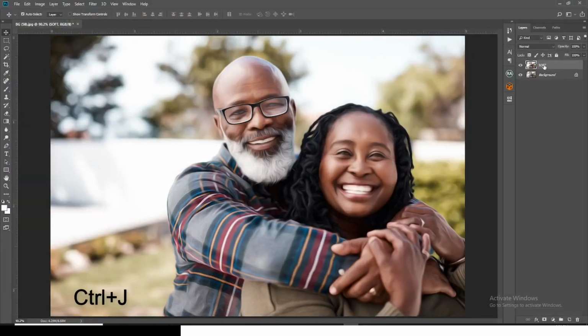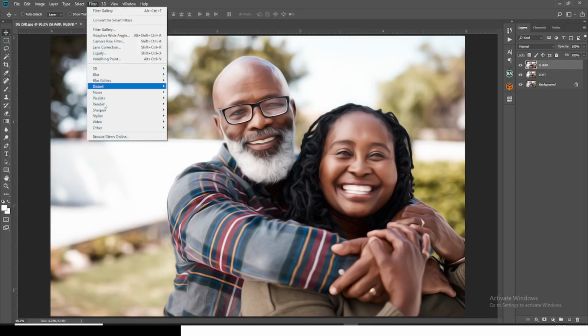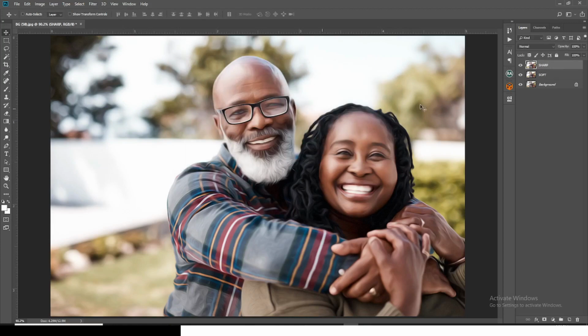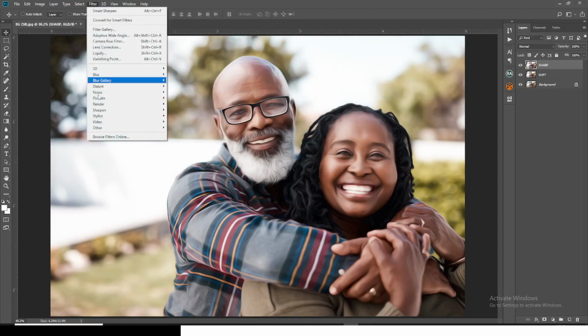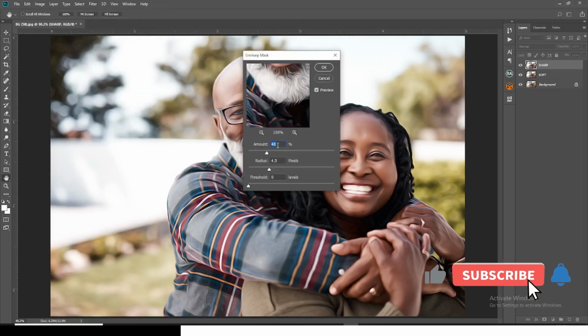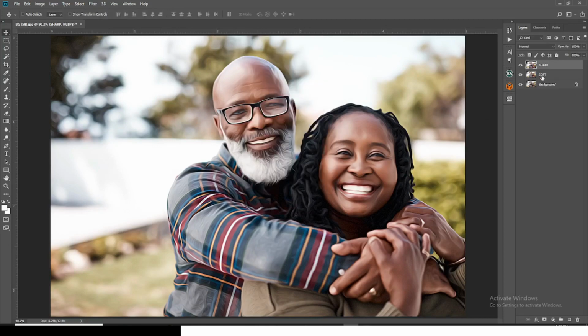I want you to duplicate it, double click on this and name it sharp. Then go to filter, go to sharpen, and go to smart sharpen, set the values to 51 and then 3, and click on OK. Then go back to filter and go to sharpen. This time go to unsharp mask, set the values to 40, then 4.5, and then 0, and click on OK. Awesome. Then come back and duplicate it.